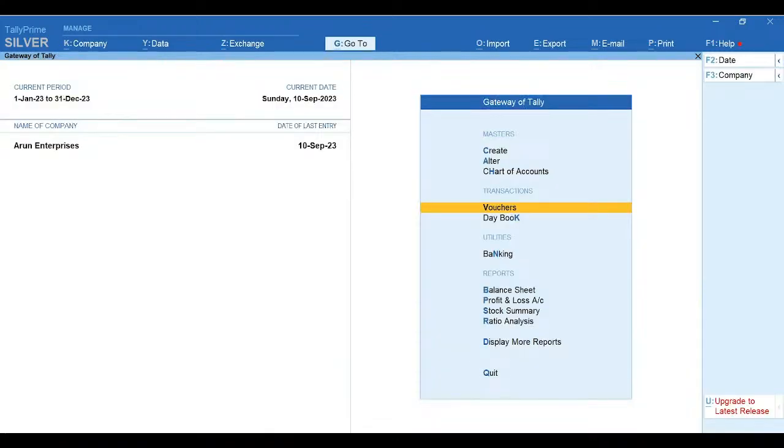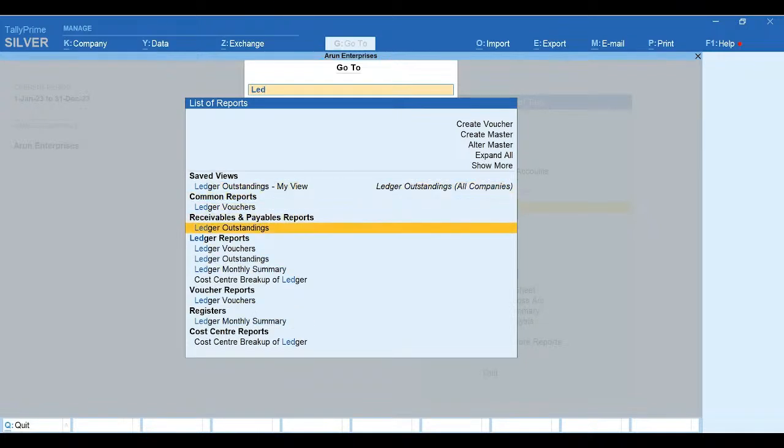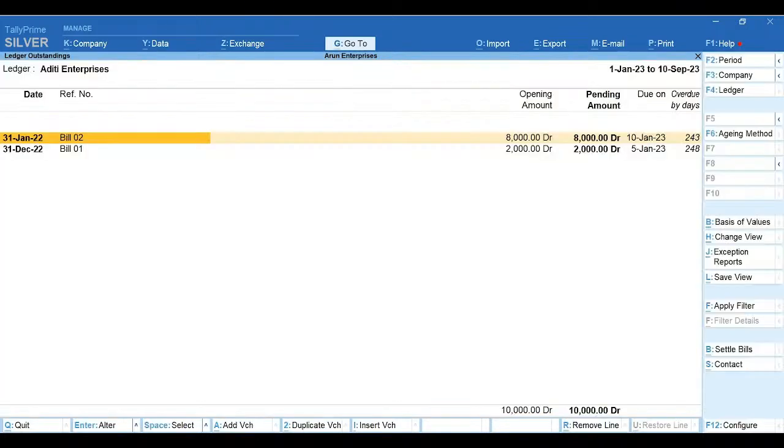So let me just navigate to reports, Alt G, ledger outstanding. I'll select the party, right? So now you can see that particular bill is not showing as pending because it is already cleared. So by default, this ledger outstanding report will show you the outstanding bills as on date, right? Not for the specific period. As on date, however many bills are pending, till date, it will show you the pending details.